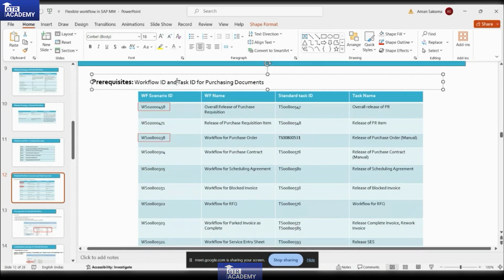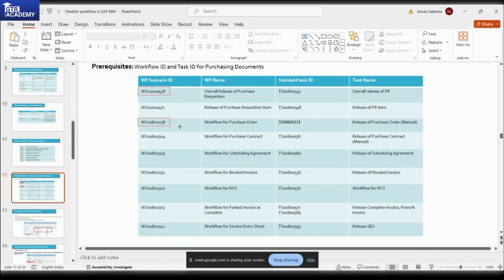Okay, so we have certain task IDs and workflow IDs for the purchase document, right? So what are task IDs for the scenario IDs? These are the workflow scenario IDs. What are scenarios? Scenario means what happens when you want to release a PR, right? Here I've given these standard ones. It is a table that we created. So these are the standard workflow IDs.